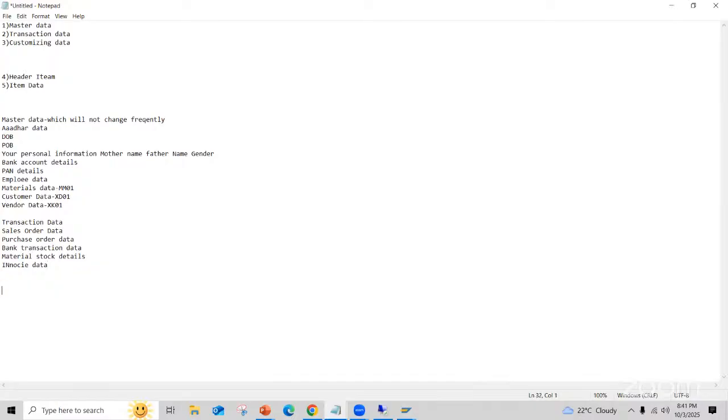Organization data. Think of what could be customizing data. One more terminology in SAP: customizing data. This is organization level data. New clients are getting added, company or business to business clients. Company code, plant, storage location, company. This is called customizing data.